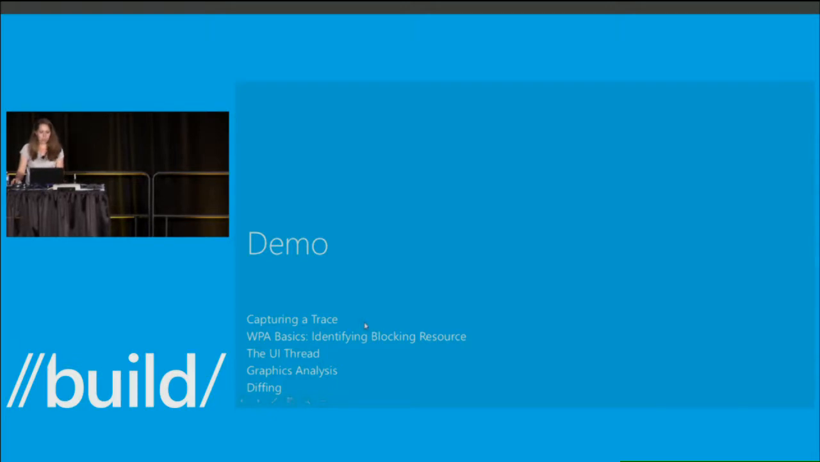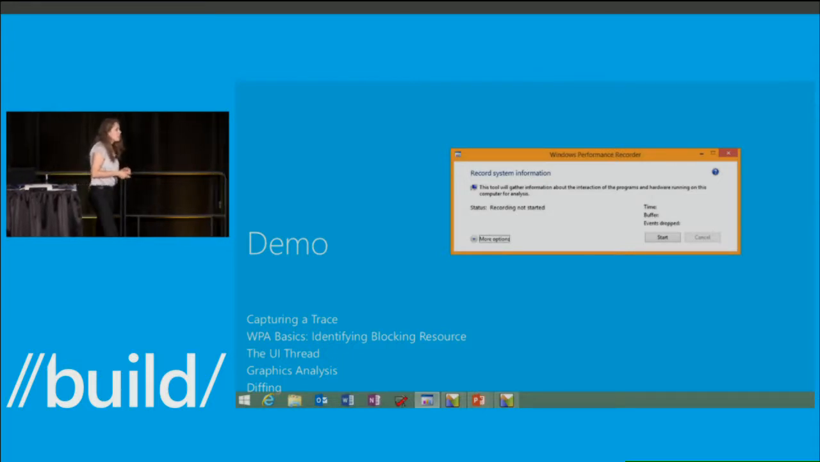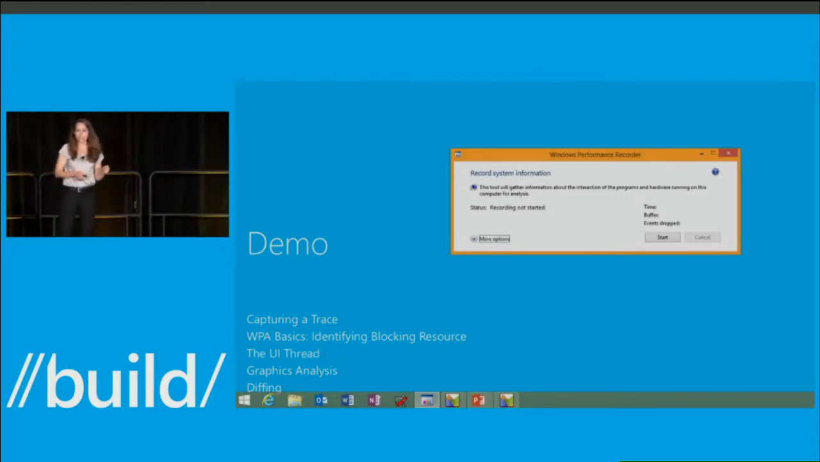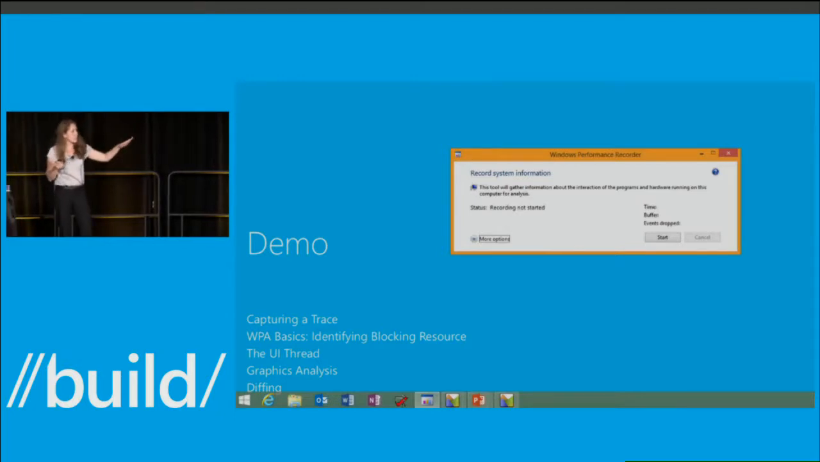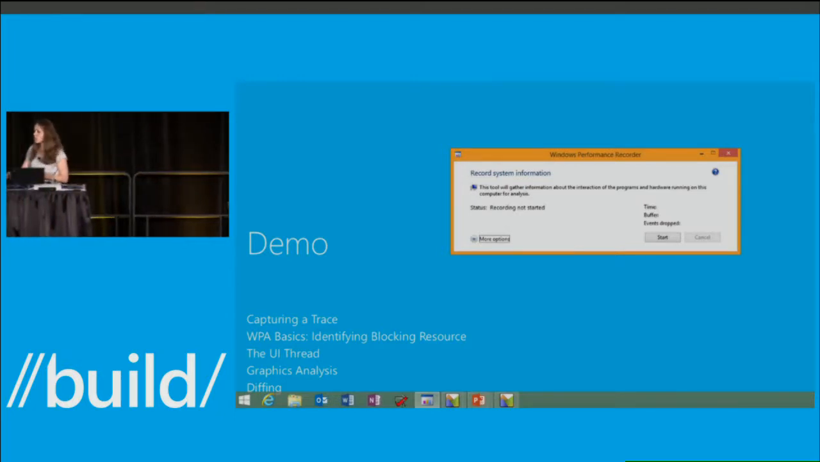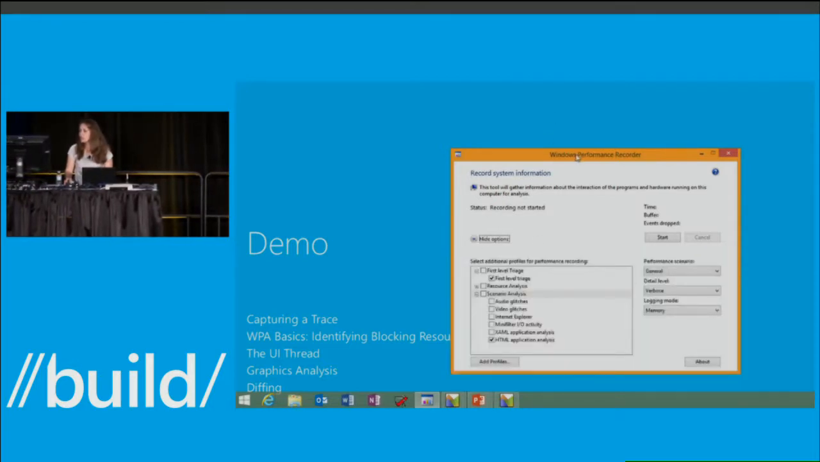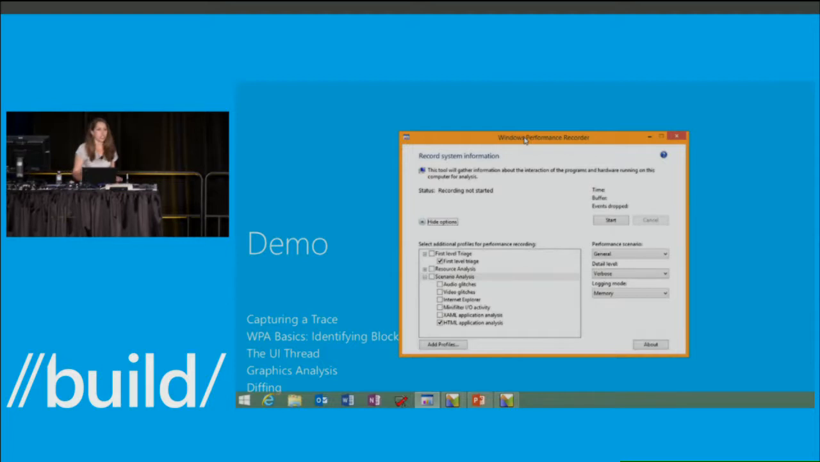So I'm going to switch over to Windows Performance Recorder. This is what WPR looks like when it is first launched. At this point, I could click that Start button there and just begin capturing a trace. Before I do that, though, I'm going to show you some options that you have within WPR to further define what information you're going to capture.